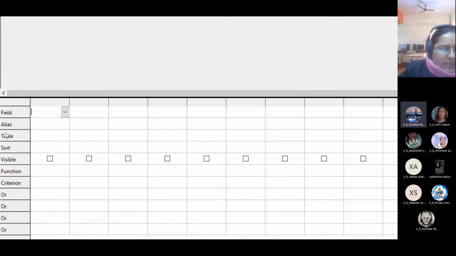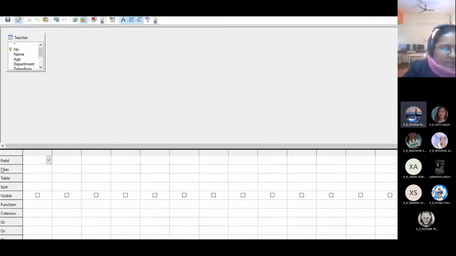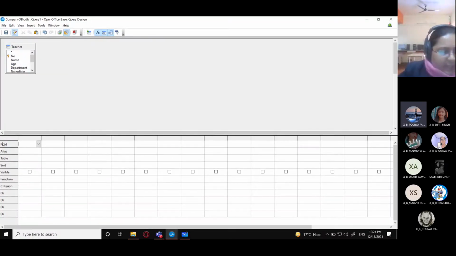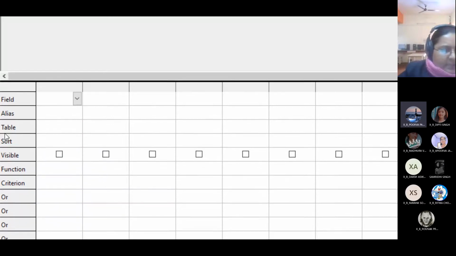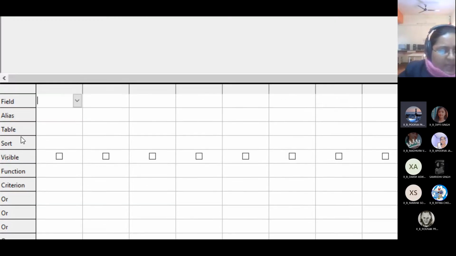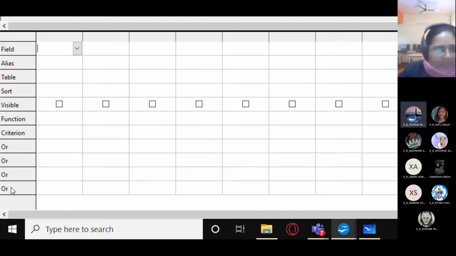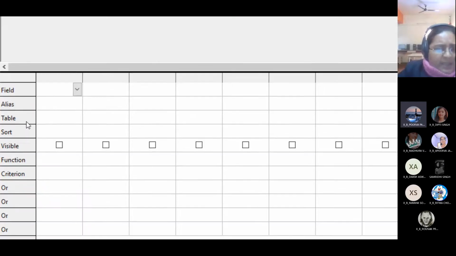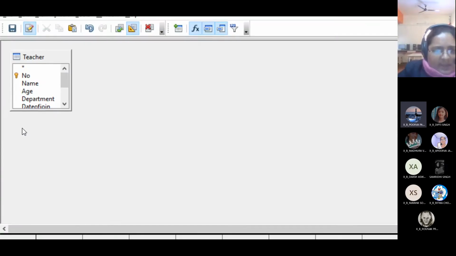After that, we come down over here to the bottom level of this window, right? If I just show it to you, this is the bottom level of the window where you can see a number of different options. What is displayed here? Field, alias, table, sort, visible, function, criterion, or. So we will understand the meaning of all these keywords slowly and gradually. But because it is the introductory class for queries, I'll be taking a bit of time here, right?